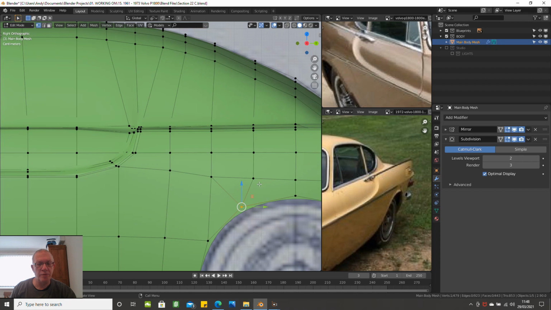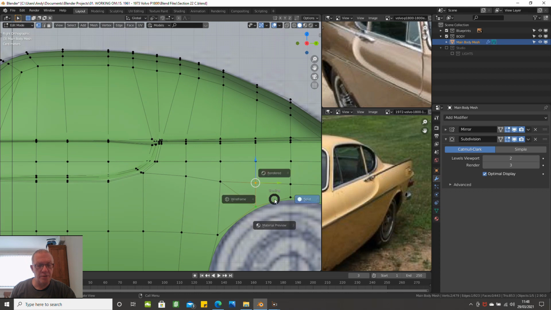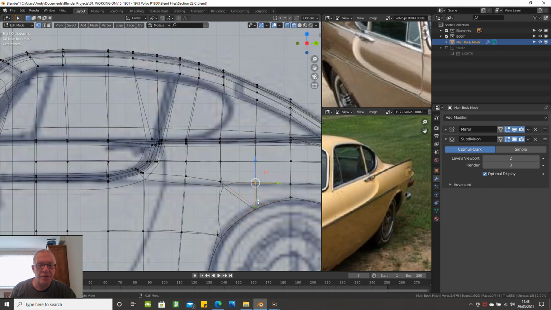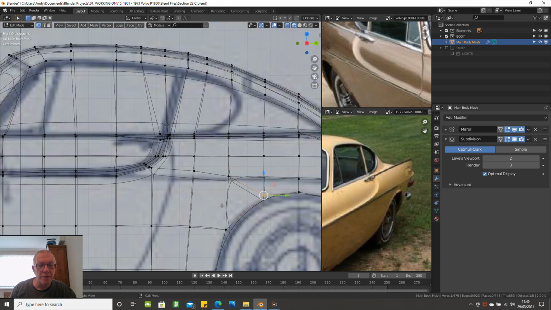Now this one we want in line with that, so S Y 0. Let's go into wireframe mode again, just see where we are. Just select this one and pull it up. There's another tip there. If you want to see where the line is, if you've got your subdivision on, you can see the actual line you drag into. So let's pull that one up a bit.